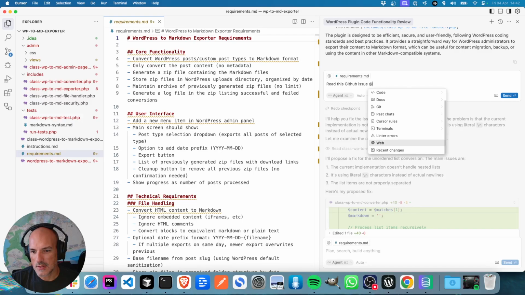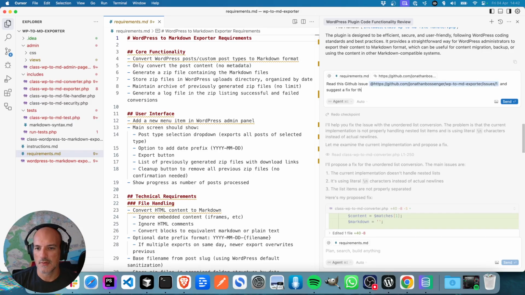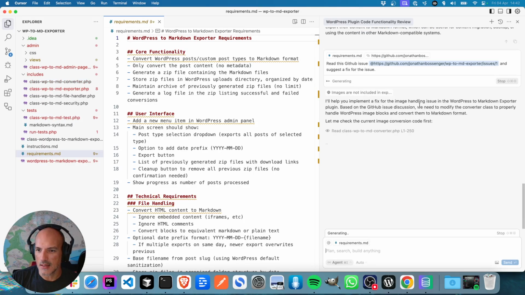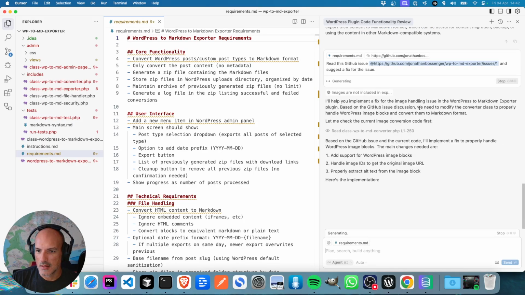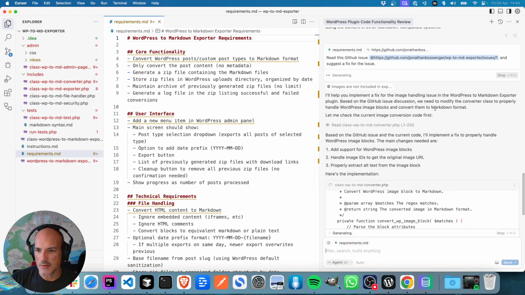Supposedly you can give it... maybe if I just paste the link. Okay, that might work better. And suggest a fix on the issue. Must have done that wrong. Okay, image handling. Here we go. Modify the converter class to properly handle WordPress image blocks and convert them to Markdown format.